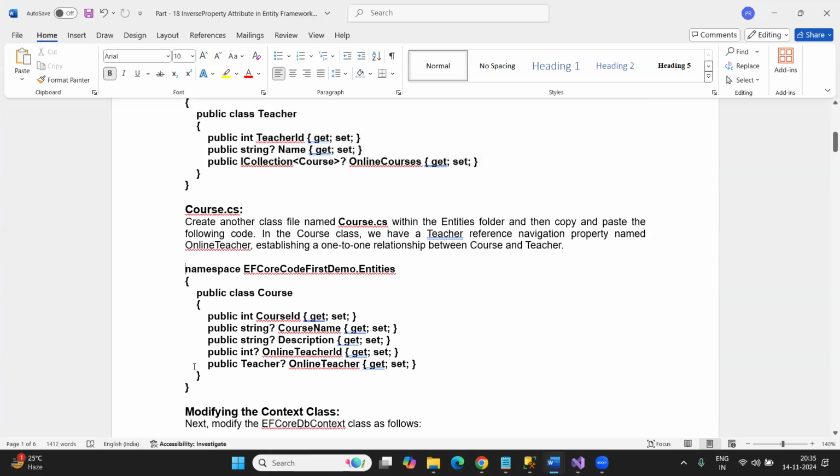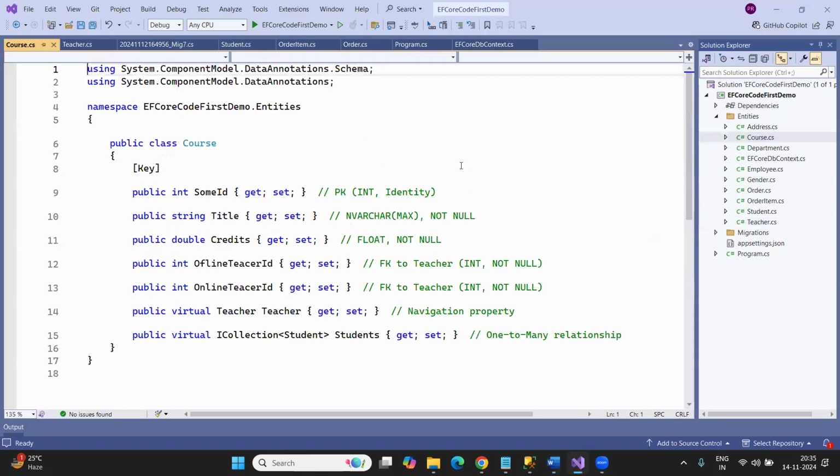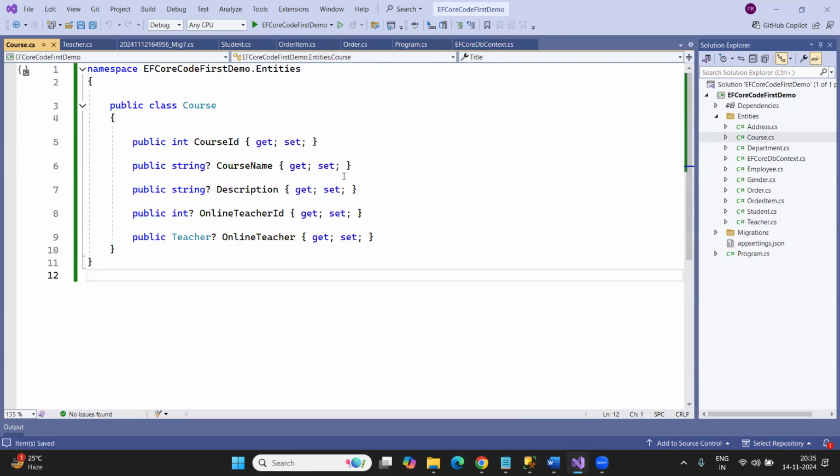Similarly, I want to define the Course entity. Go to the Course entity. You can find here, this is my Course entity. Here I have defined CourseId, CourseName, and Description. And here, this is my reference navigation property. This is going to be my foreign key by default. Why? Because it is the related entity name plus Id. So by default, this is going to be my foreign key.